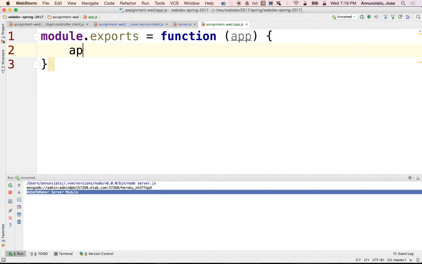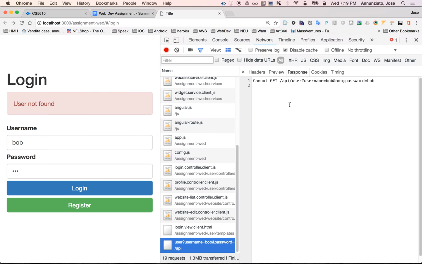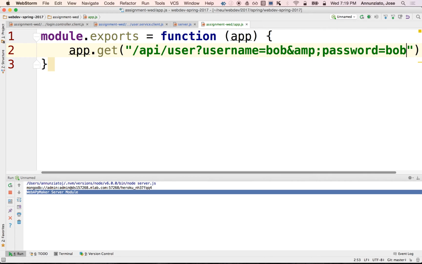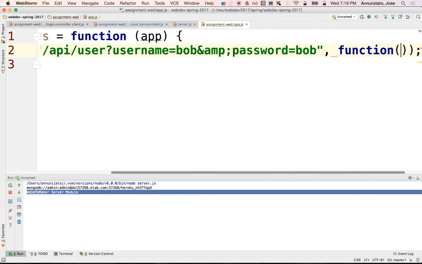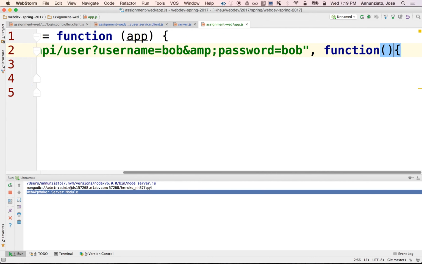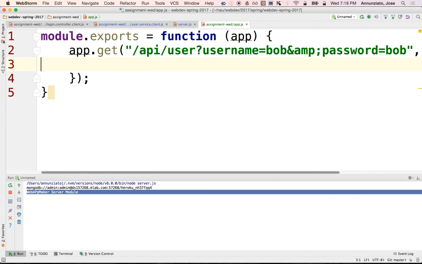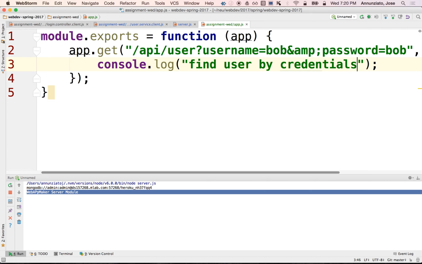So we want to listen for an incoming GET request that has the URL pattern. This is the URL pattern. I'm going to copy that. I'm going to be listening for something like this. And if I do get that request, I would like to respond. I would like to execute this function, right? If that URL comes in to the server. So I'm going to say console.log, find user by credentials, HTTP service.